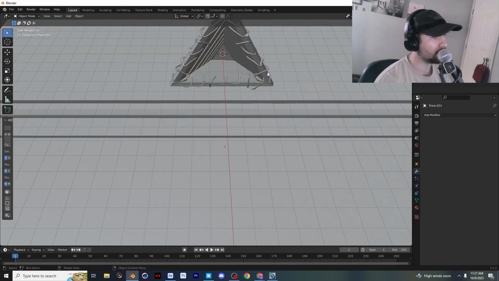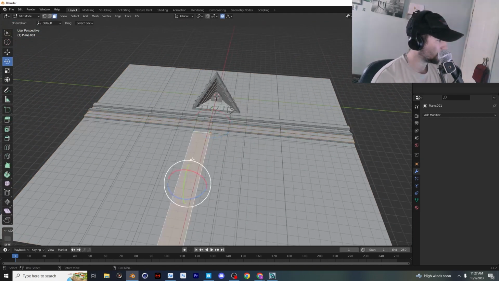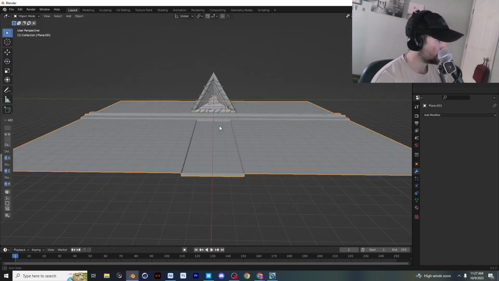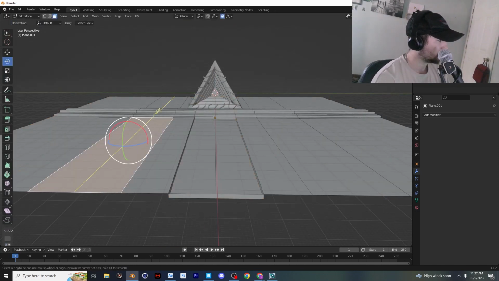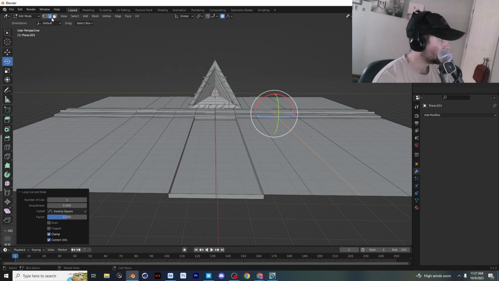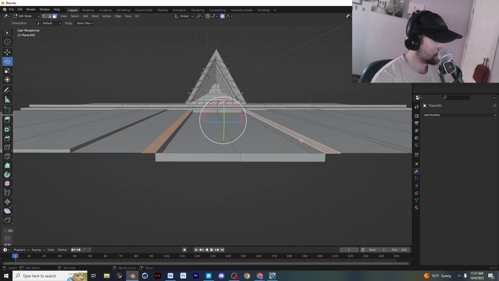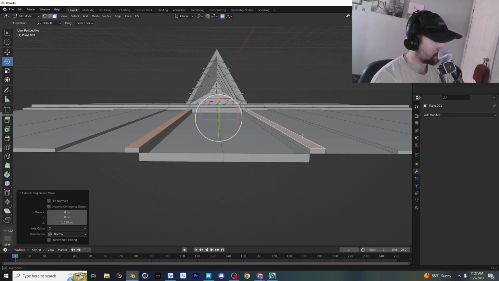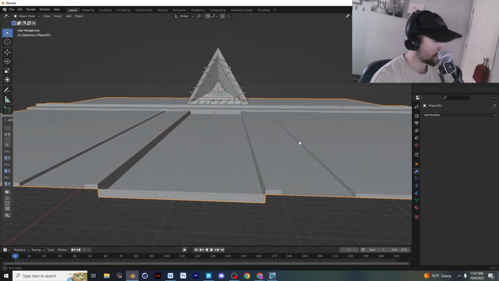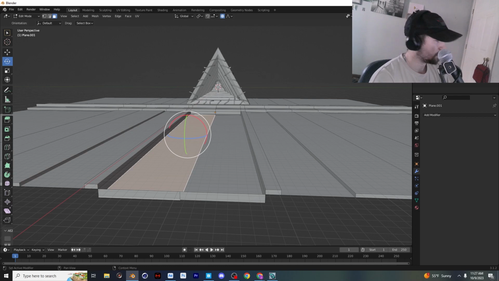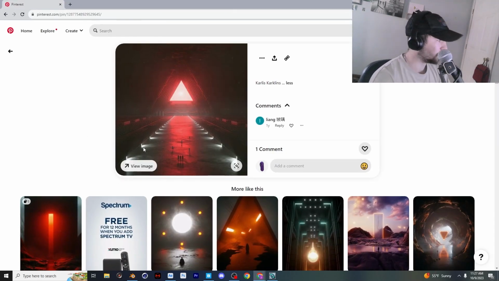So now what we want to do is we want to start doing the walkway. So just extrude this down, then divide that in half again, extrude these guys up. This is where our lights are going to be, sort of. Yeah, so our lights are going to be like around here, because you can see in the Pinterest, we have some lights, so.